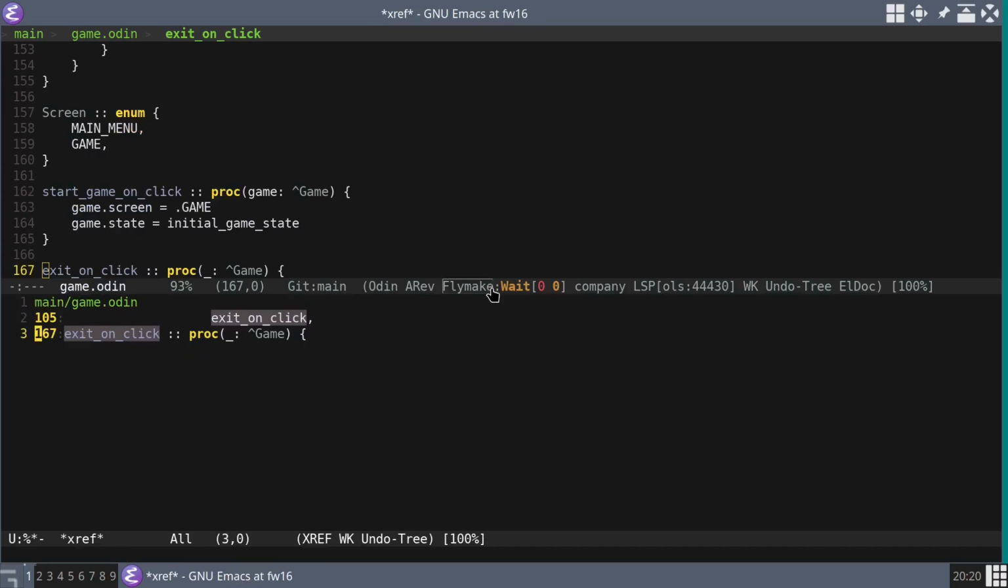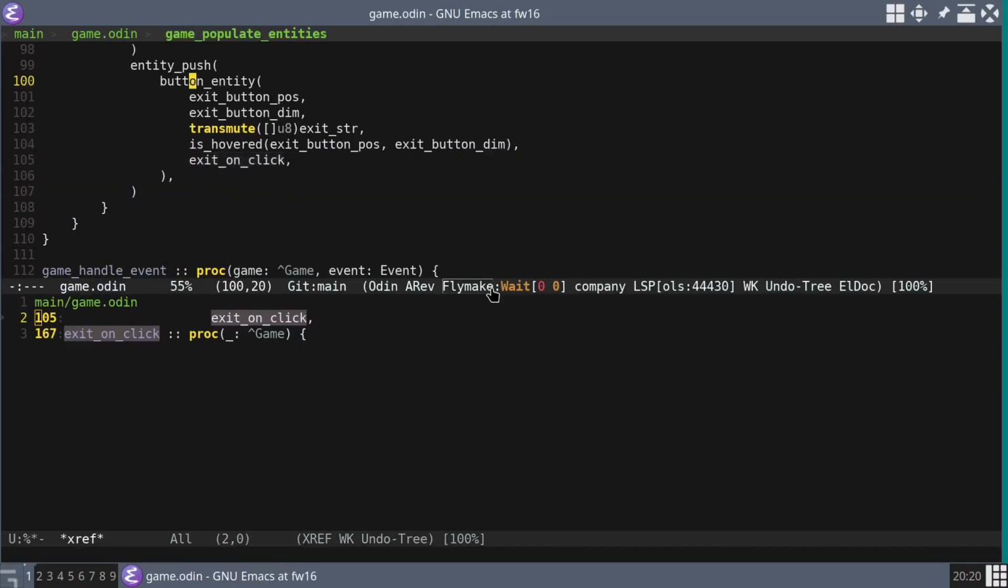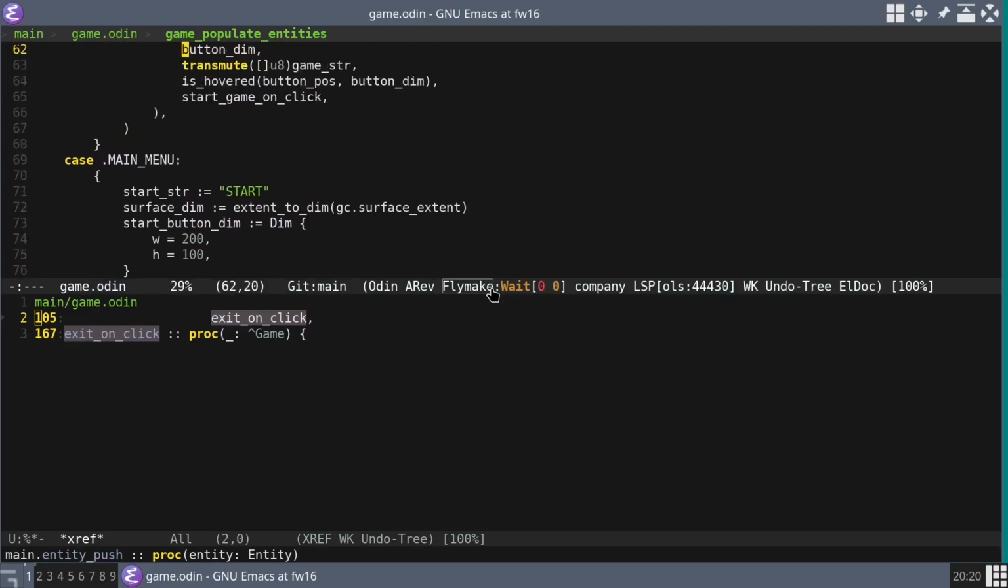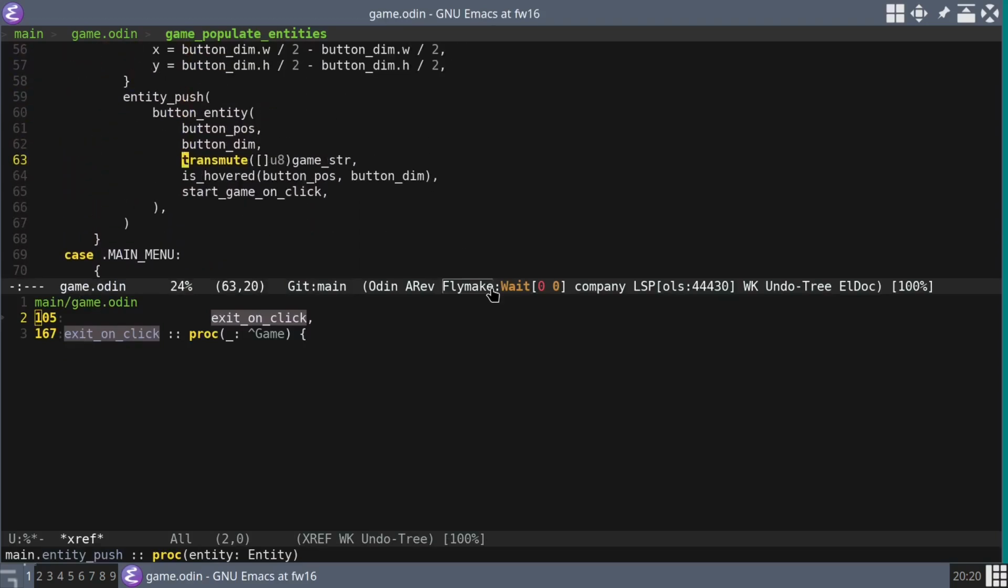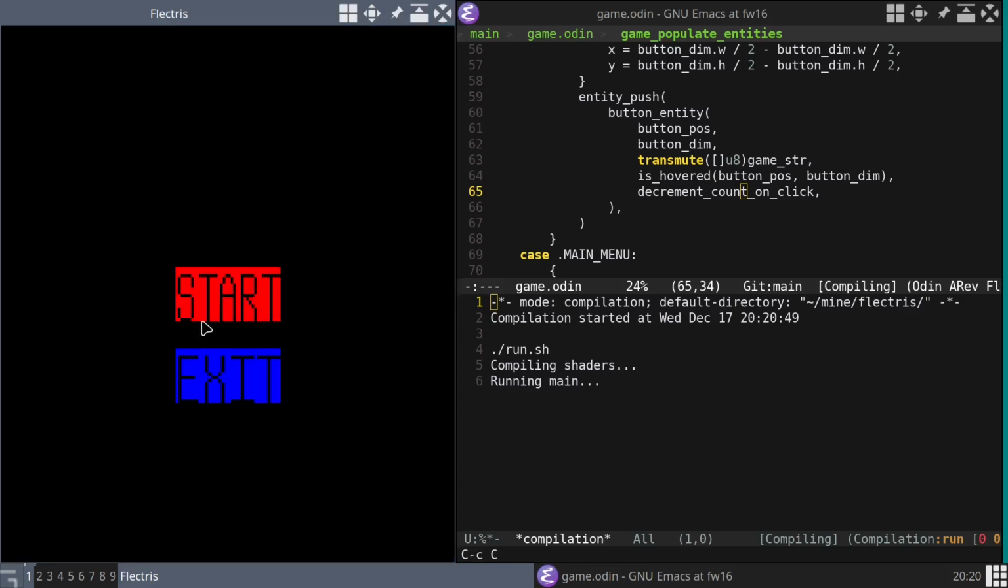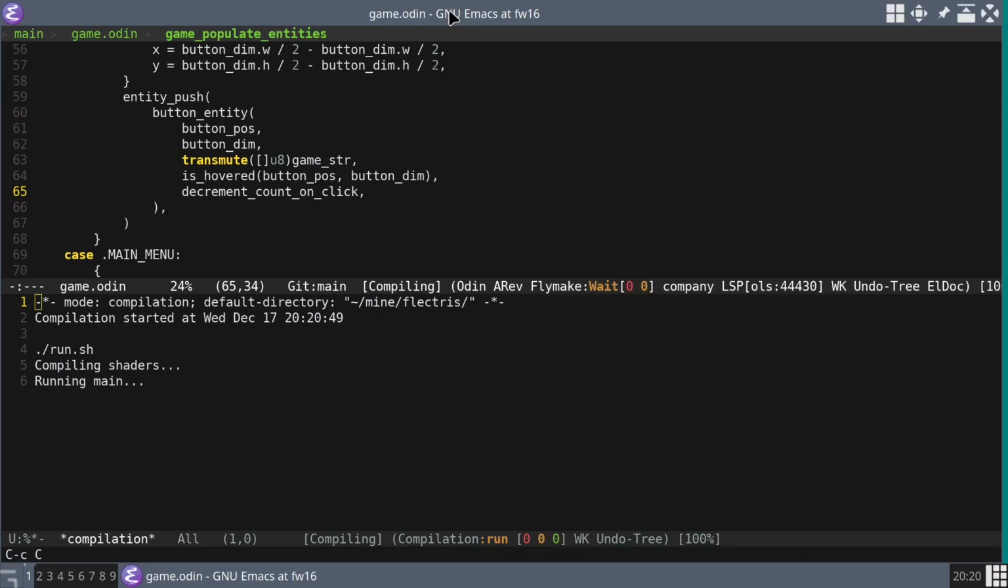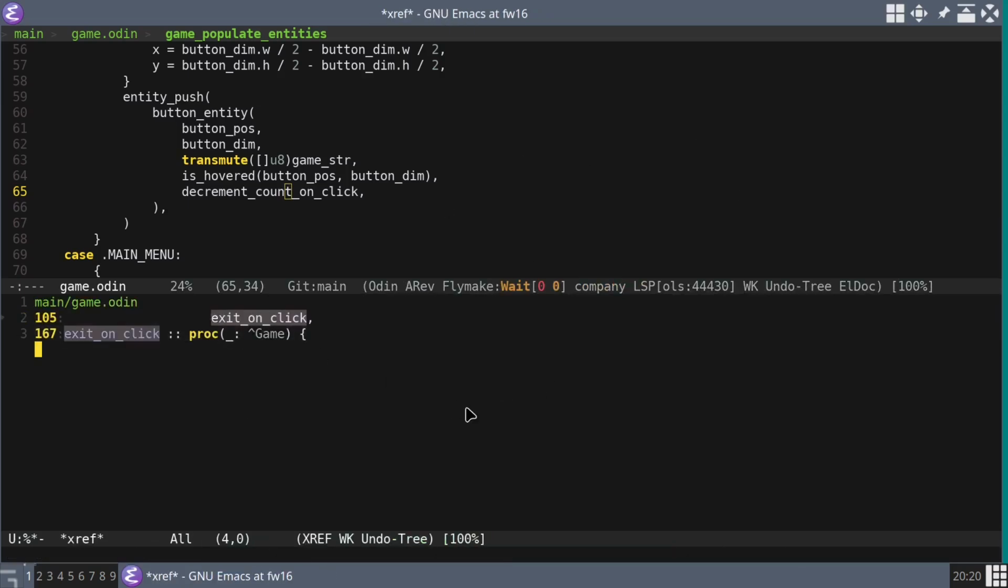So I jump back to main. Zip back up. Find entity push. You, sir, are now the other one. It was decrement count on click. Did not work. Why did it not work?